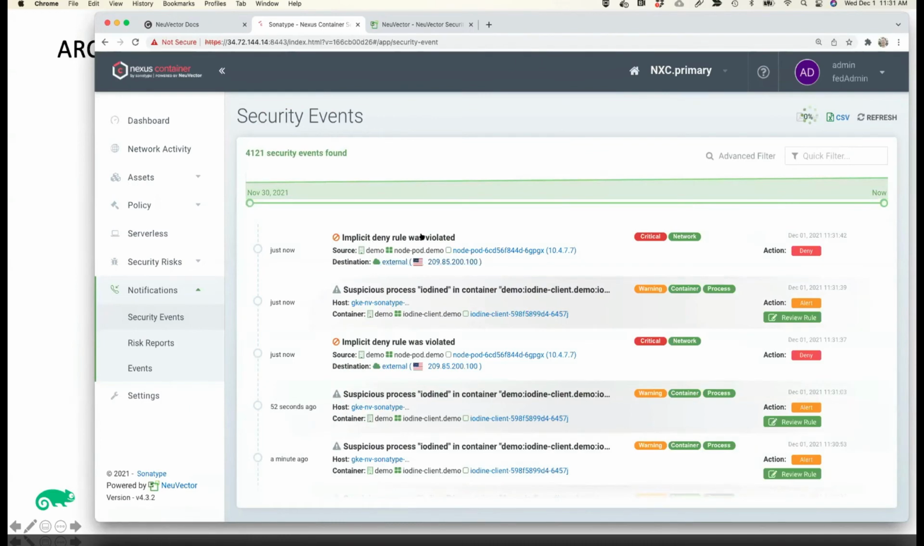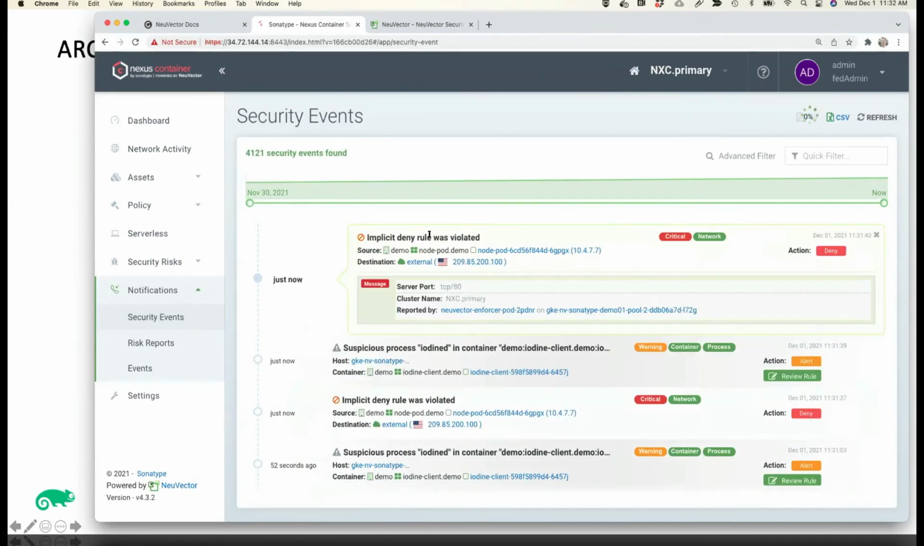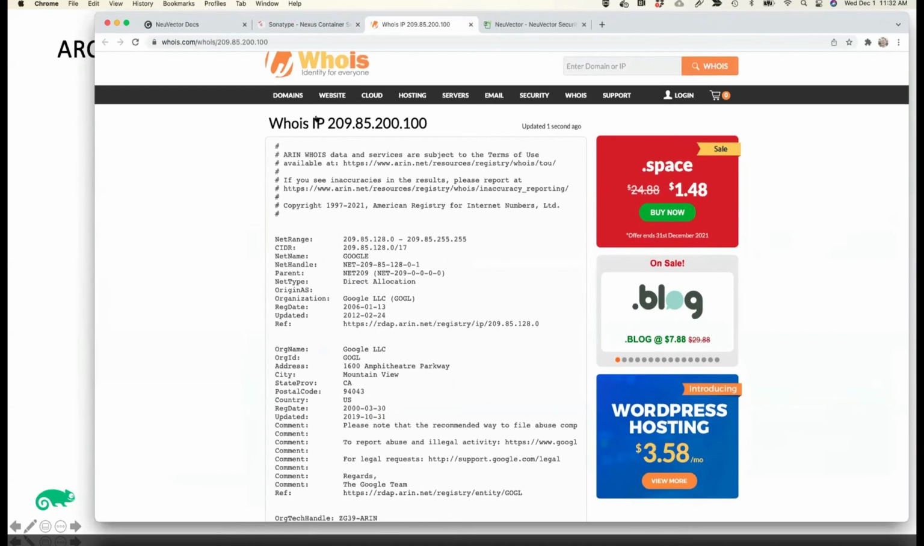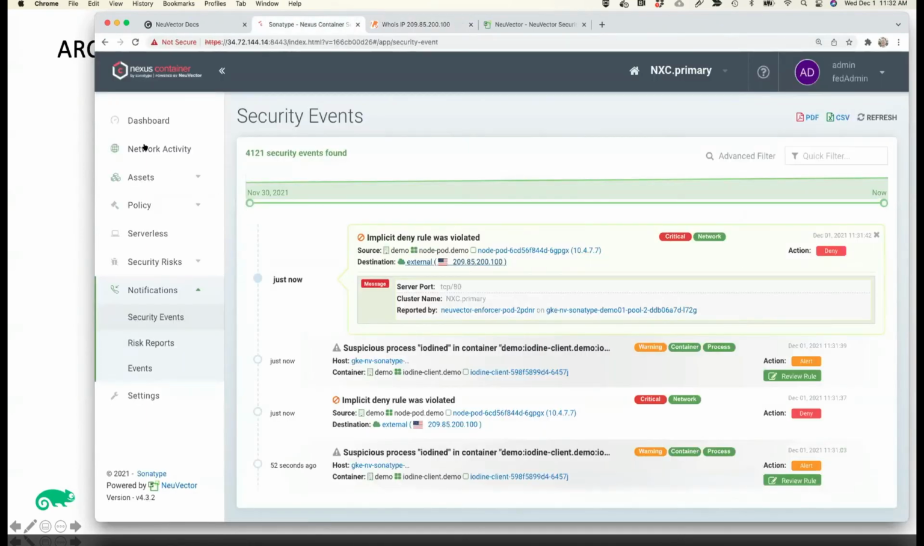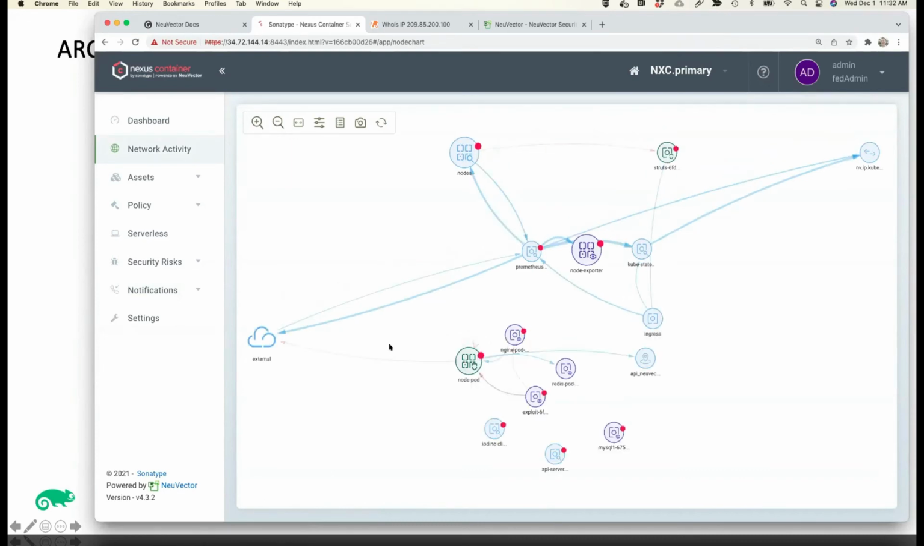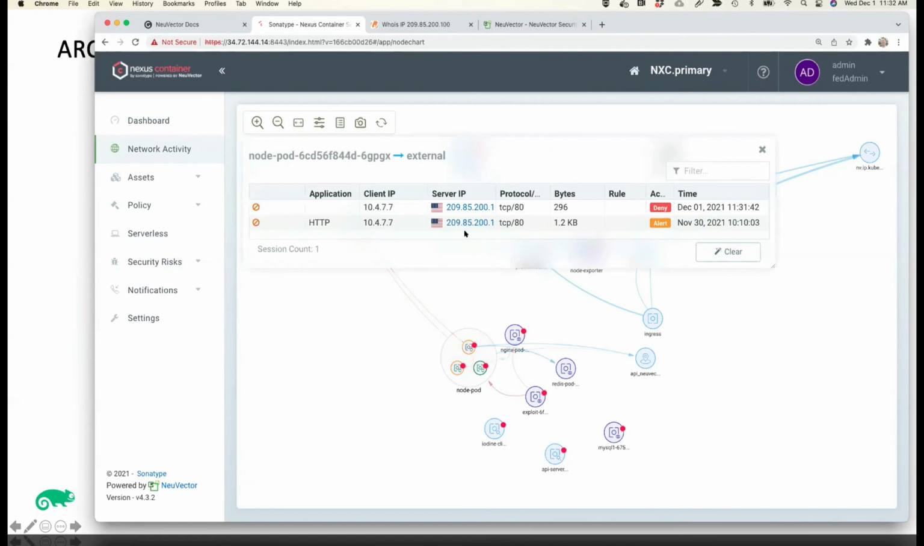I can see an implicit deny rule was violated. That means there's no rule allowing this external connection. So if I click on where it's going to, I can see that it's trying to go to Google. Maybe as you're testing your applications, that should be allowed, and then you could whitelist that rule very easily by clicking a few buttons there. Now, in this view, I can also see that this Node.js pod just now tried to connect to Google. So I can see this violation here and that was blocked.